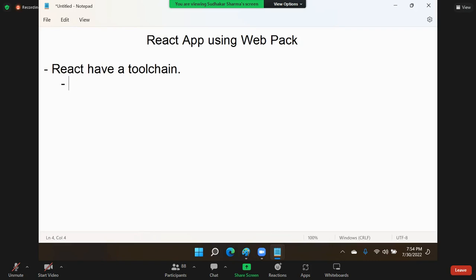We need a React DOM library. We need a React library. We have React and React DOM, right? Core libraries. And what else? We need a Babel library. What is Babel? Babel is a compiler.